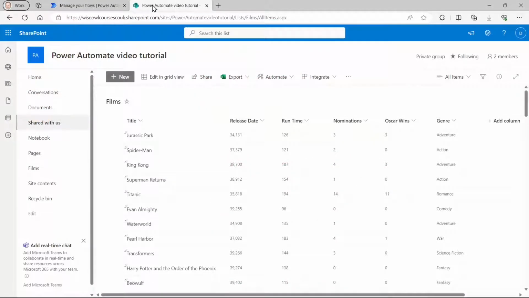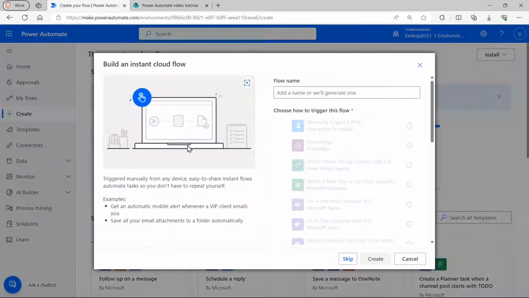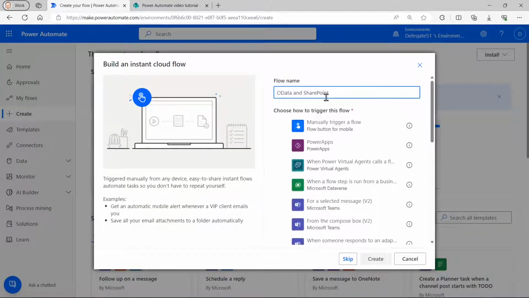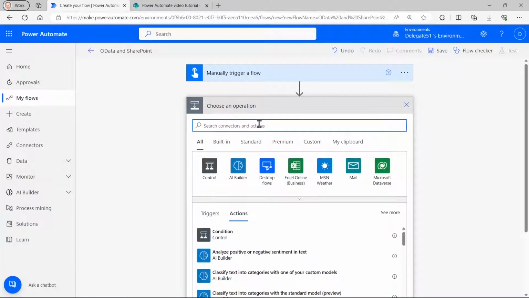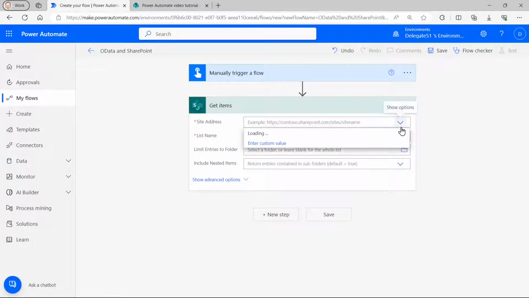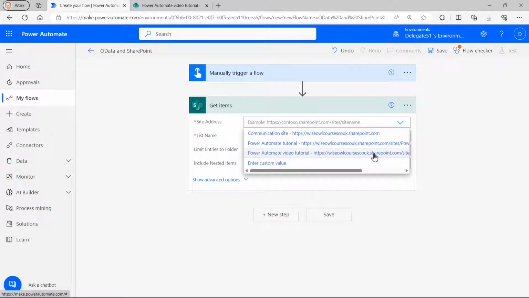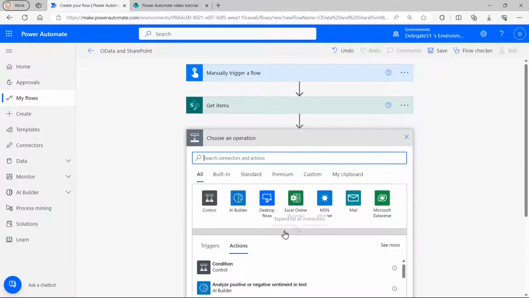So what I'm going to do now is pretty much the same thing for SharePoint, and what we'll discover is there's probably just as many issues, but they're different issues. So there's my SharePoint list, and what I'll do is create a new flow, an instant cloud flow. I'll call it OData and SharePoint. And what it will do is get some data from SharePoint. I'll use the get items action. Choose my SharePoint site, waiting the customary second or two for that to appear. Choose my list, which is going to be films. And then I'm going to add a new step beneath it.